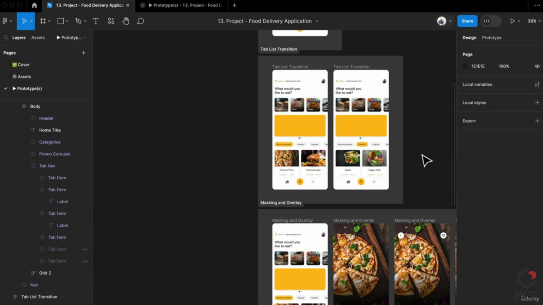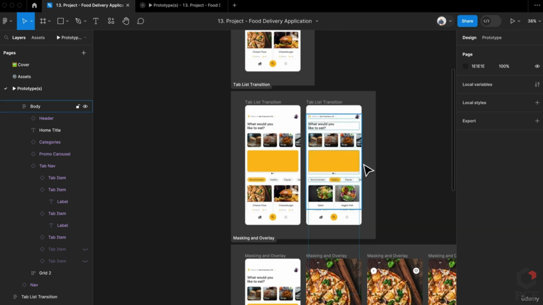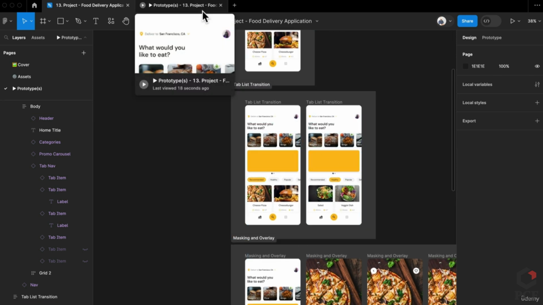Hey everyone, and welcome back. I want to teach you how I built this tab list transition. But before I do that, I want to just demo it to you first.